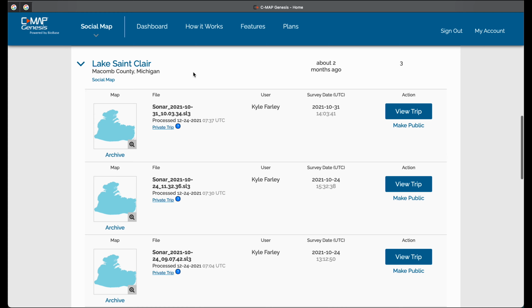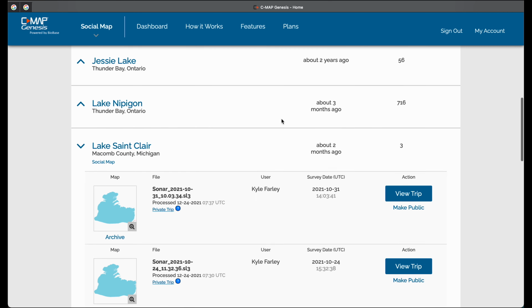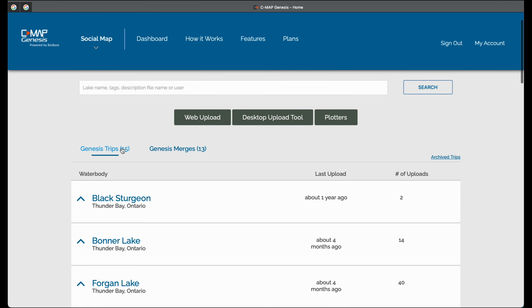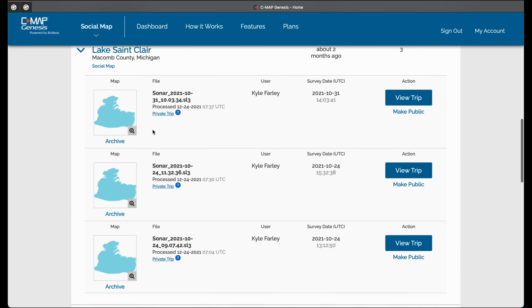So the trip viewer is about the same for the Genesis trips and your merges files from all your sonar logs merged into one map for that lake. And you can view them under the same menu. We're going to hit view trip.